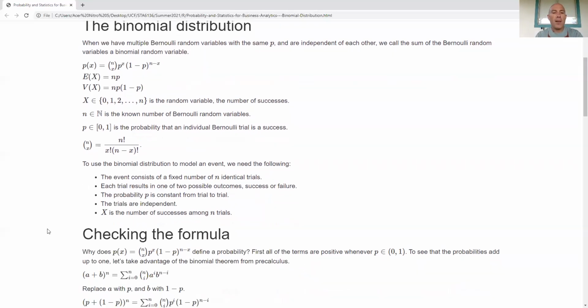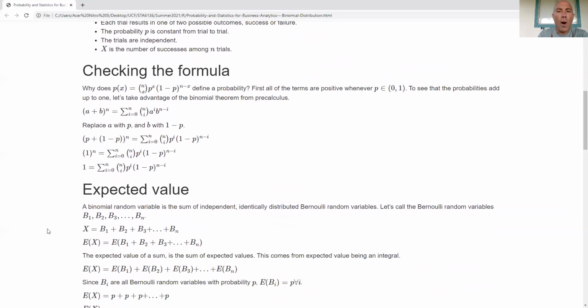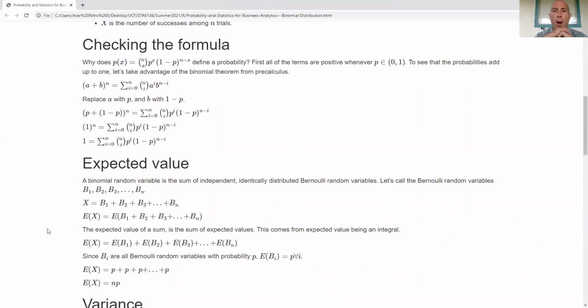All right, so now let's take a look at this formula. Why is it that this defines a probability? Remember, a probability, first of all, it's a function. It's always non-negative values. For a discrete probability, they're always between 0 and 1, and they always add up to 1. All right, so if I'm looking at this ugly thing, why do I think that this is going to add up to 1?